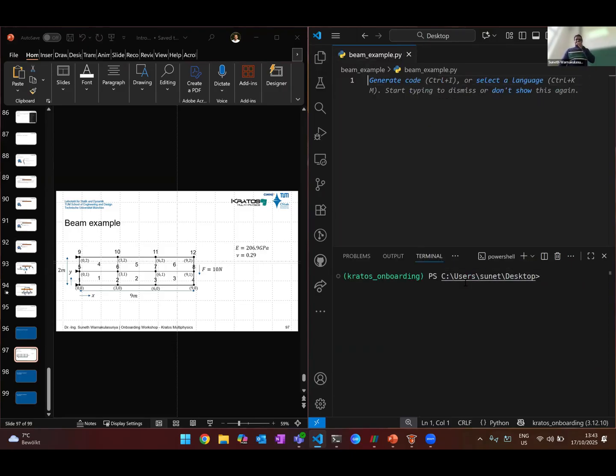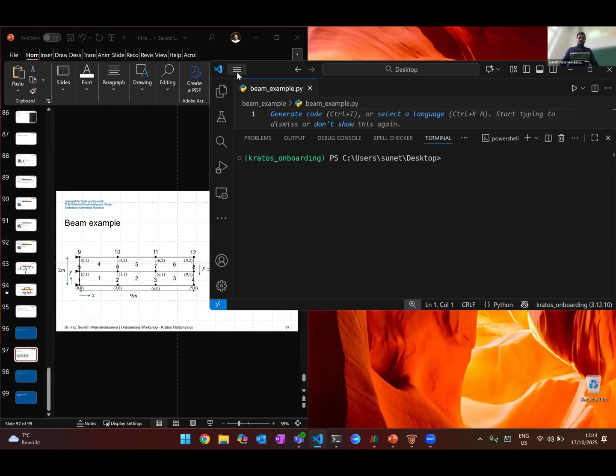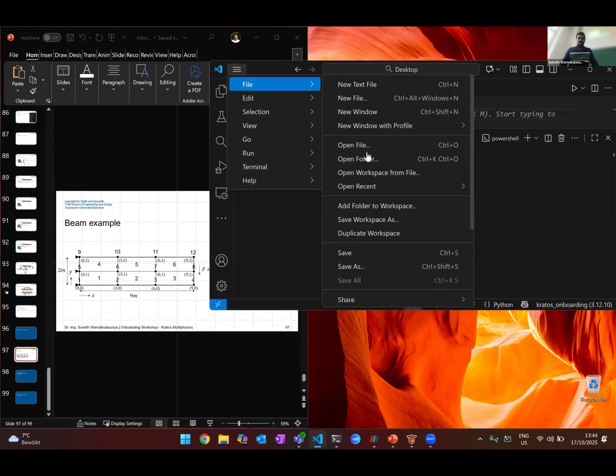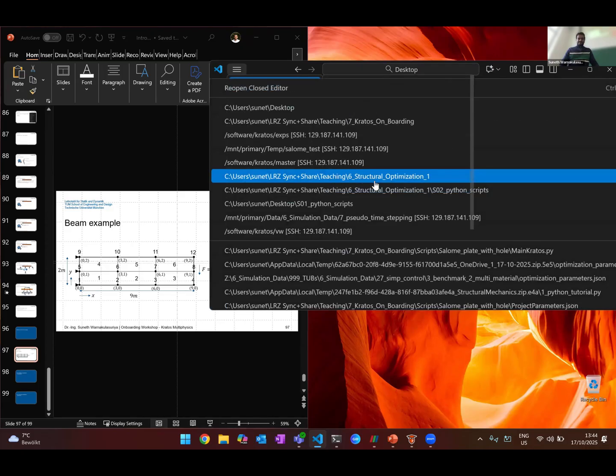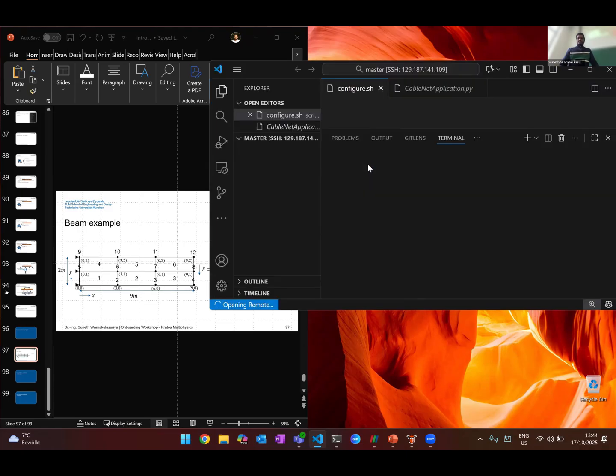Since I am going to need the hinting because, to be honest, I also don't remember all the methods and I don't want to print dir every now and then, I will switch to my office computer, which has the hinting nicely because it's Linux. For Linux, you can fix the hinting. I will open recent. Okay, I will just use this master.